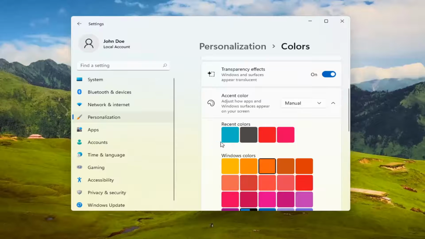So again, pretty straightforward. And if you want to set it to automatically select a color, you can just click inside the drop down and then select automatic instead. So again, like I said, it's a pretty straightforward process here, guys.